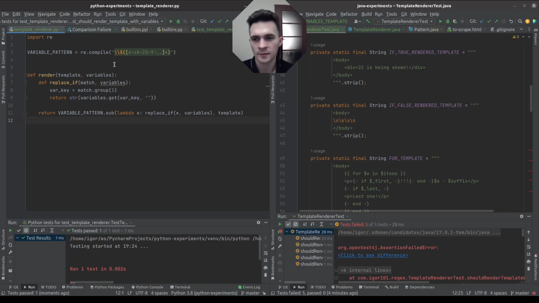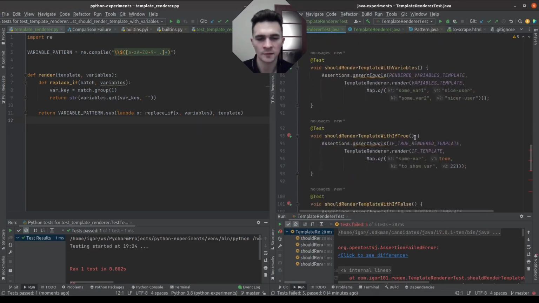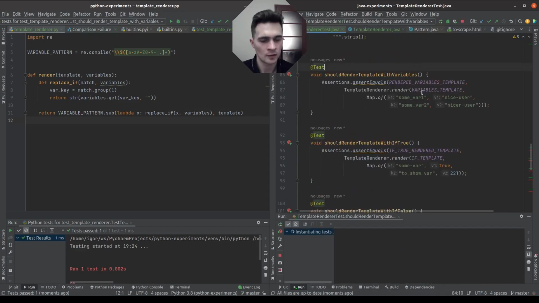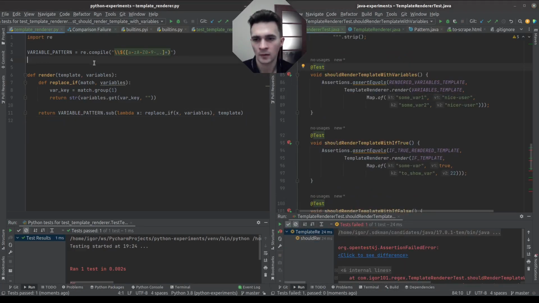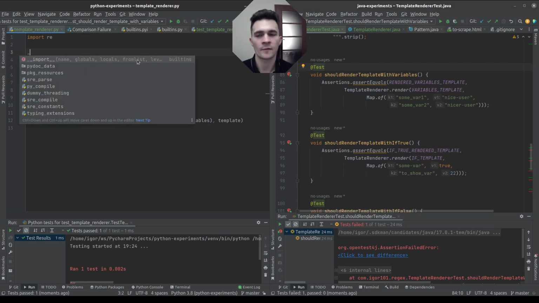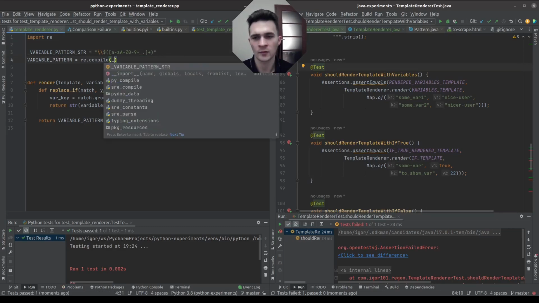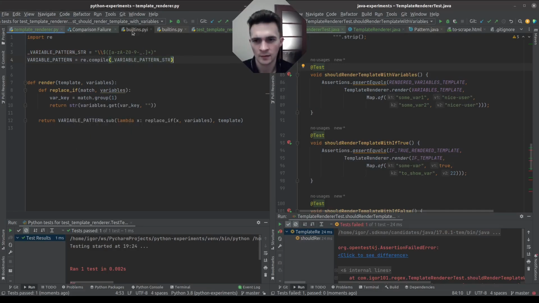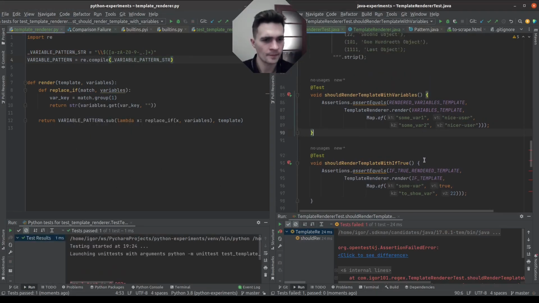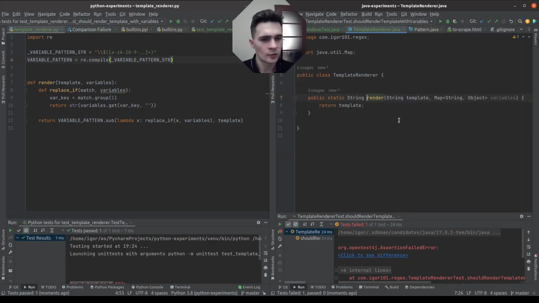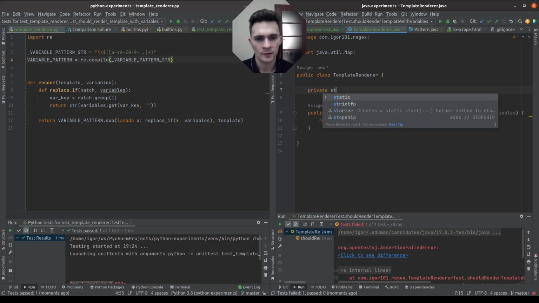Yeah, it worked. So let's maybe also fix the Java test. But maybe for that, let's create a variable pattern string actually, because we'll reuse that regex later, as you will see. And here I would just use it like that. So let's run our test. Okay, it works. So let's port it to Java as previously.